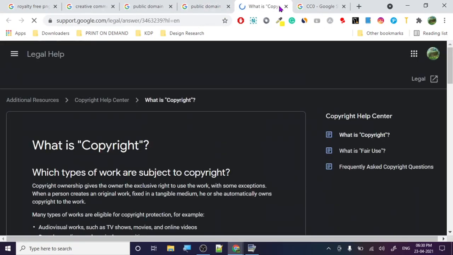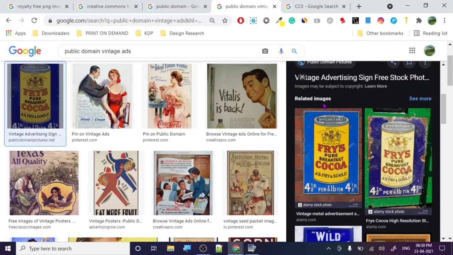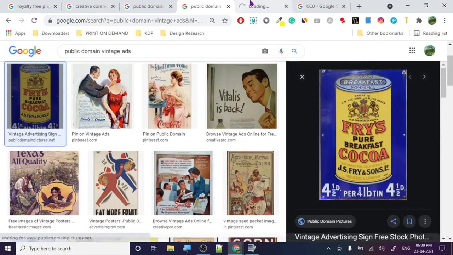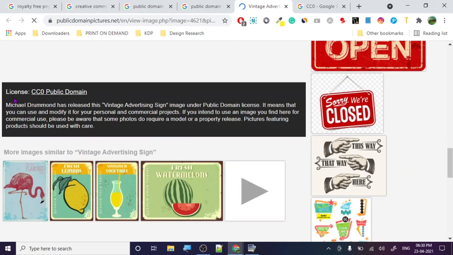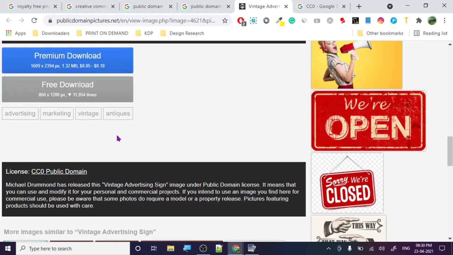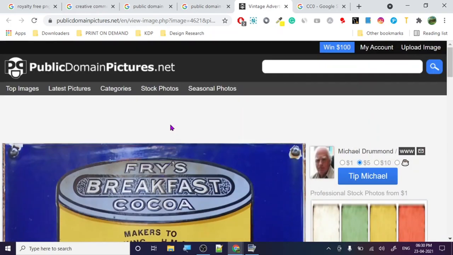It's saying it's subject to copyright. One second, let me check everything that we have searched. Let's open this website, public domain pictures. Google may not directly show that, but the license is CC0 public domain. Let's read it: CC0 public domain, vintage advertising sign under public domain license. It means that you can use and modify it for your personal and commercial projects. If you intend to use an image you find here for commercial use, please be aware that some require a model or a property release. This one is public domain. This one is CC0.